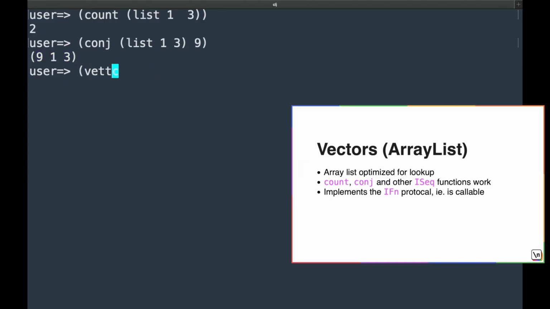To define a new vector, we can use the vector function, or we can use the literal form and just use square brackets. And as you have guessed, there is also a predicate function to figure out if a variable is a vector.